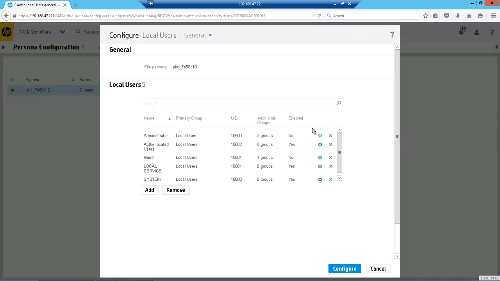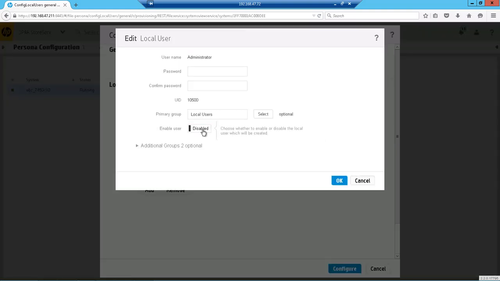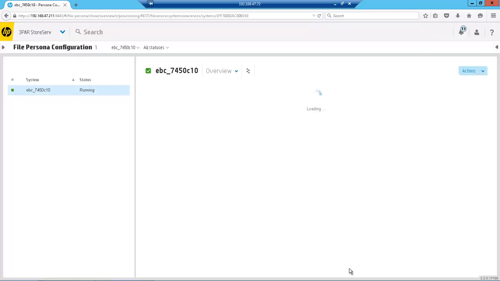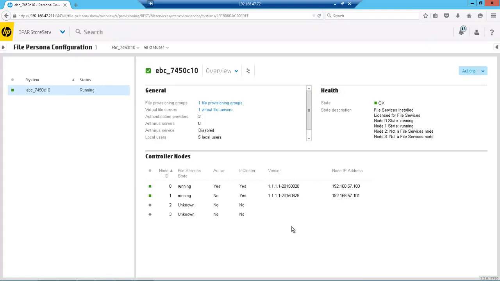You see that there are some default local users here, and I'm going to log in with administrator, but I see that's disabled, and that's by default. So you'll have to go in and make sure it's enabled. I'm going to go in here and enable it, and also give it a login. And say OK. Now it will be configured. Once it's configured, we can then go ahead and map to the drive.